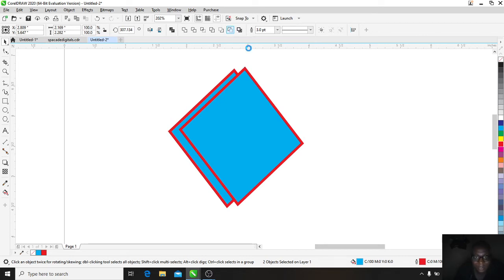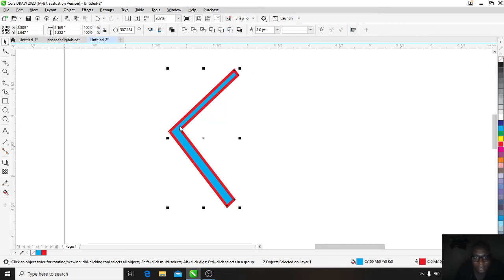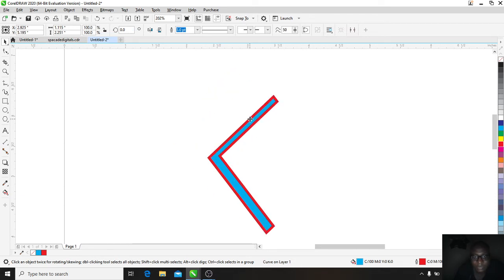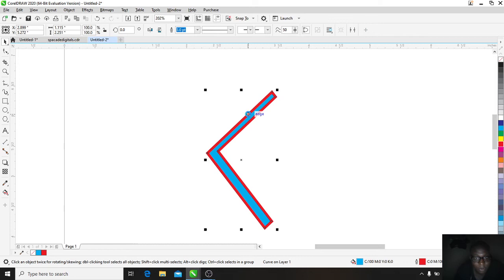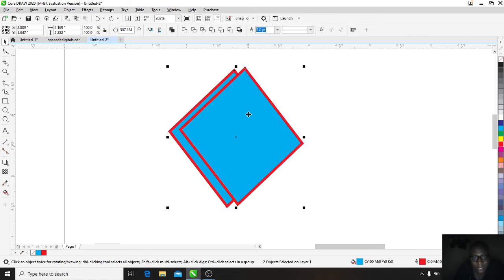Look at this. If I do this, can you see what it's doing now? It has trimmed this for me. Can you see? So that's basically what that does. Let me Ctrl Z to go back, because this is not what I want to do. Now I want to weld. This is weld. This is trim. This is going to cut out the position of this object using the shape of the top object. You get what I'm saying now?